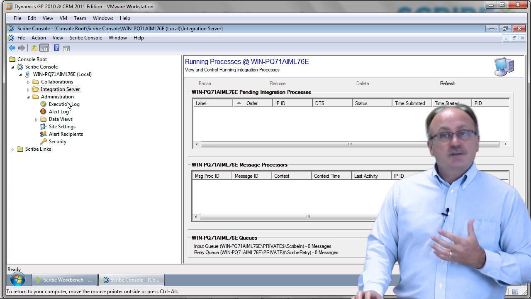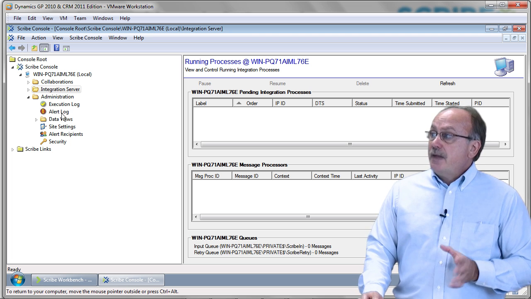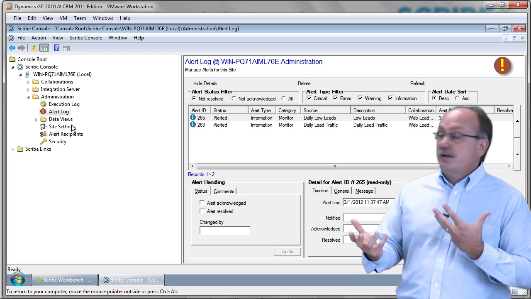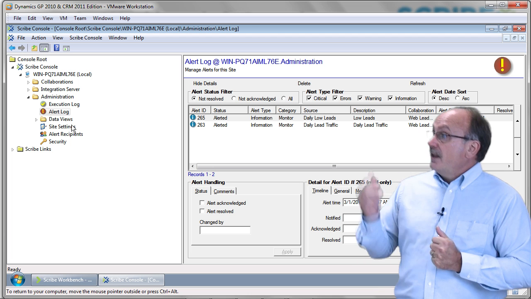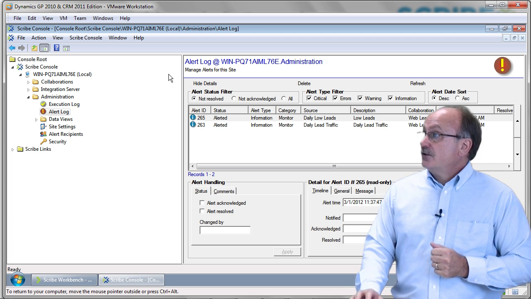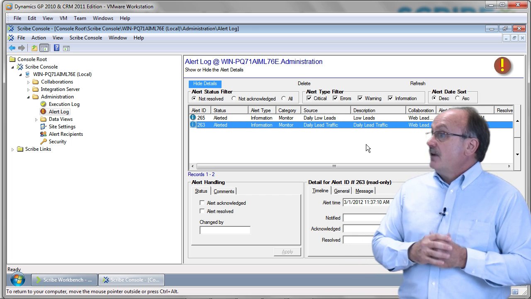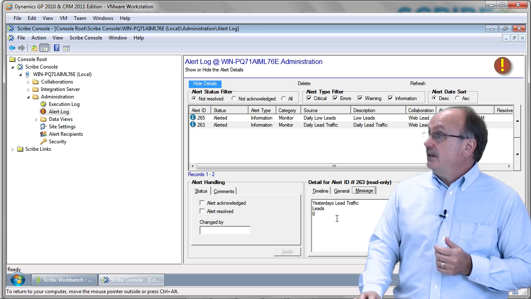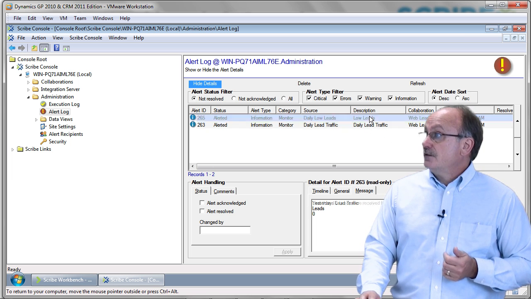So all those alerts are not only being sent to the appropriate individuals, they are captured here within the Scribe Console as well. So from a system administrator perspective, you can easily come inside the Scribe Console portal and take a look at those alerts that have fired so you can get some more detail. Here's one where my daily lead traffic is low. I'm highlighting that and taking a look at the detail, and it tells me how many leads I got yesterday. In this case, it found 0.